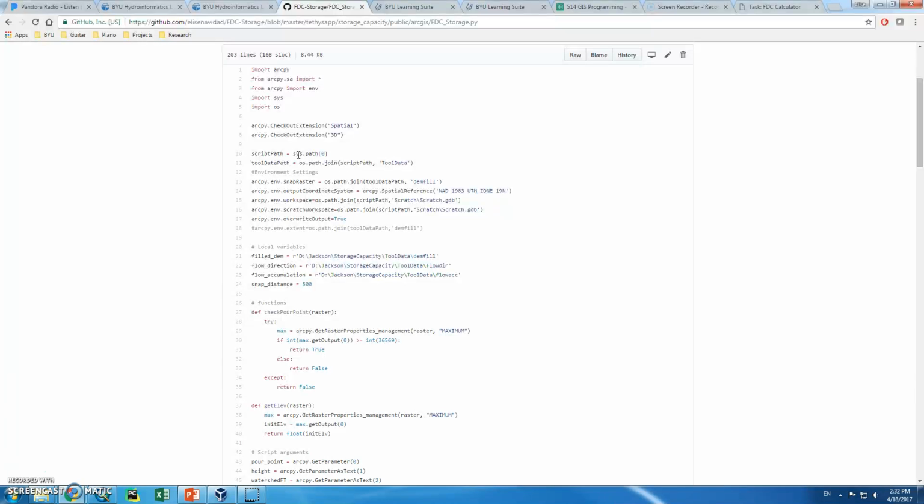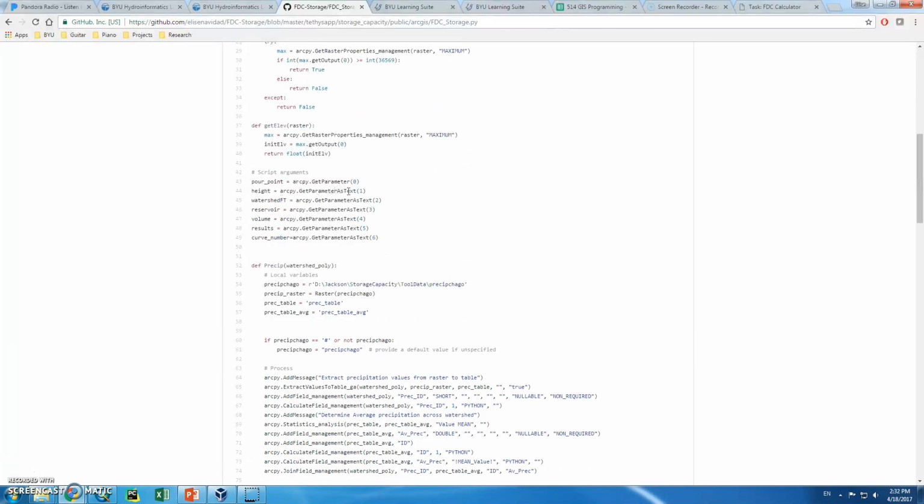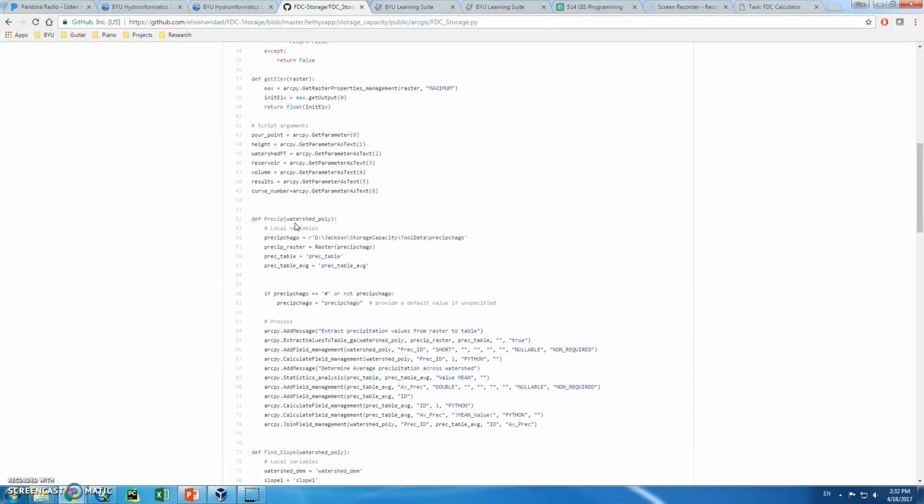service. So you have to specify your local variables. You have to specify a lot of these different environments, like the coordinate system, set your workspace as a relative path determining where your tool lives. Same with your Scratch workspace, and then you have to let it overwrite itself. Then you have to specify what all these parameters are and tell them what variable in the Python they're going to be.